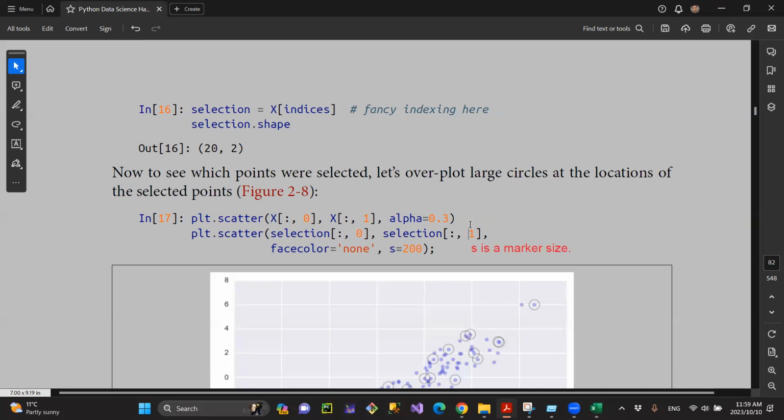But this time we use something like alpha. And if you see that the dots that we have here are not very saturated, they are very transparent, because the default value for alpha is what? It is 1. Lovely. And now we pick those 20 dots and we say, let's have a circle around them with a size of 200. That's the marker size. And let's make it kind of just no color.